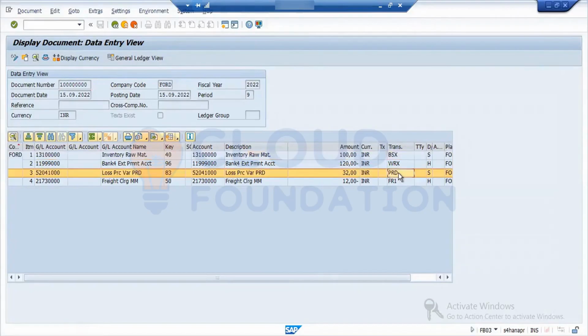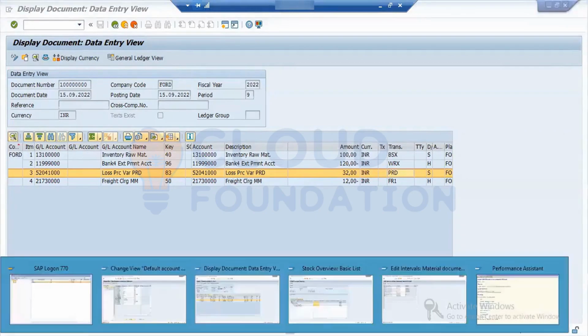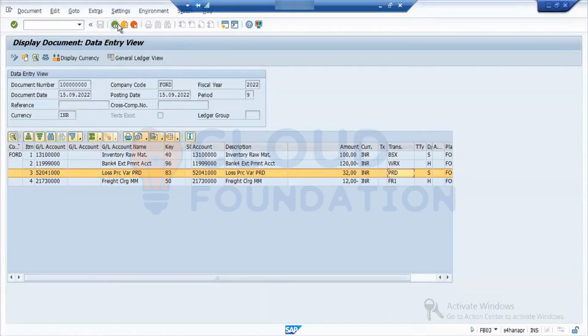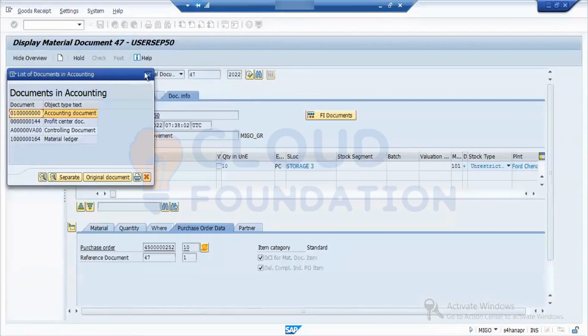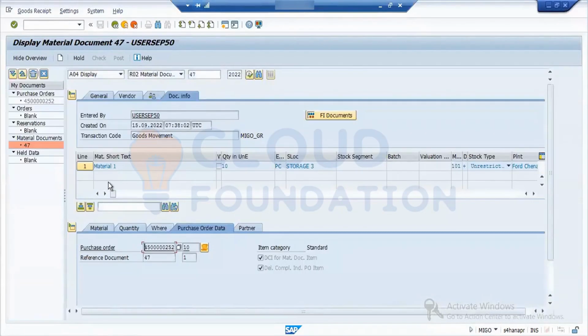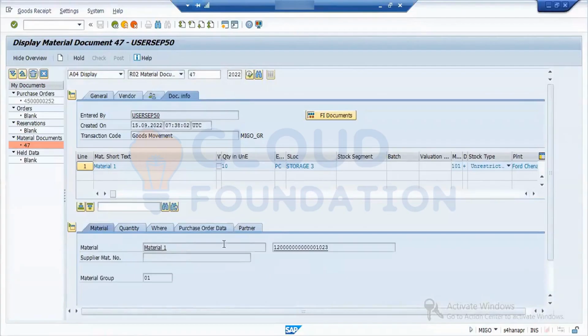If you have any price difference, like if your material has a standard price and you are changing the price in the purchase order, then what will happen? The system will create a price difference account. How will it be created? Just go back. Double select this one.